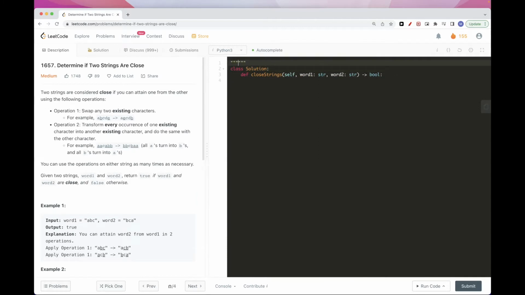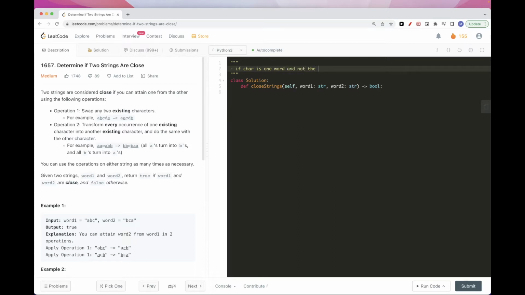So the first observation, right, is that if a character is in word 1 and not in the other, then it's not possible, right? Because we do not add any extra character. But the other thing is that if you have a character in word 1 that occurs 3 times, we need to have another character that occurs 3 times in word 2.